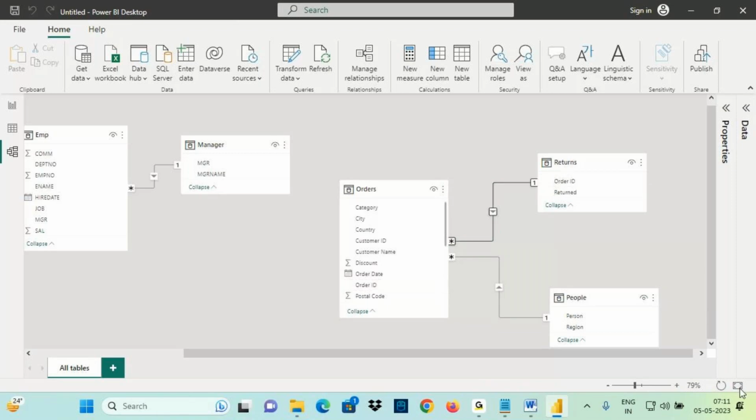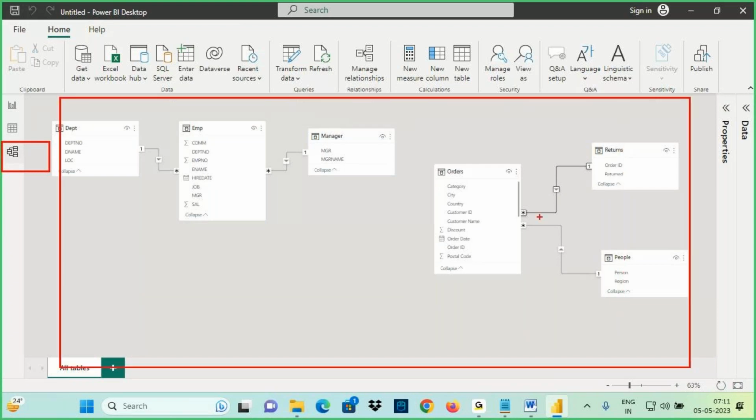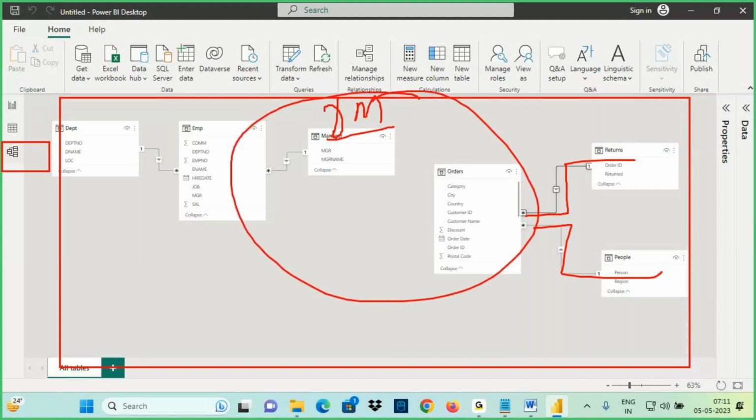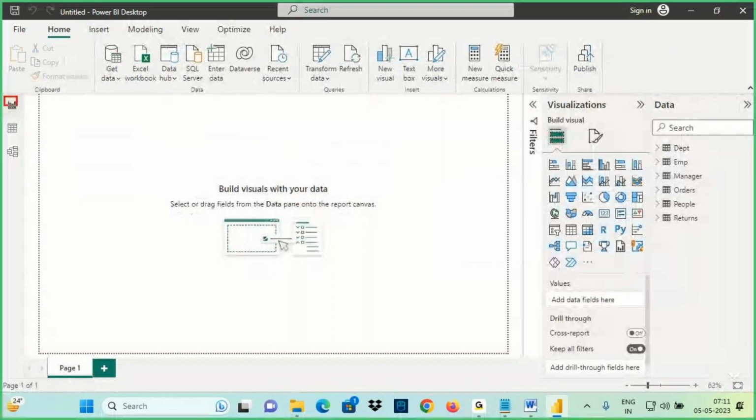Yes, sir. So like this, once after loading the tables, you need to start establishing the relationships. The process of establishing these relationships, we call it as what? Data modeling. So once you are done with data model, you can go to report view directly. You can start creating the visuals. We can go to report view, and in the report view, we can start creating the visuals.